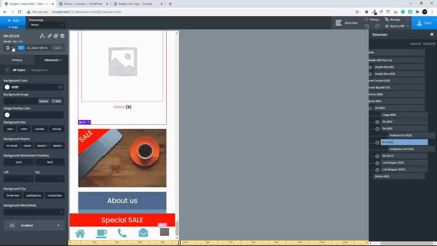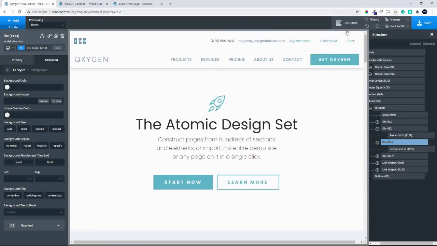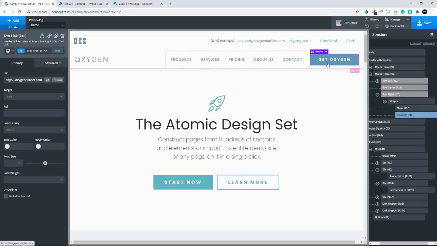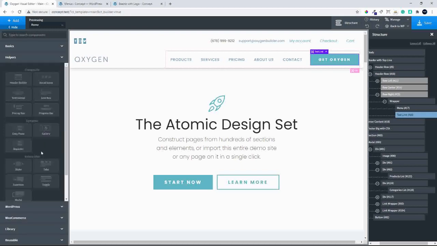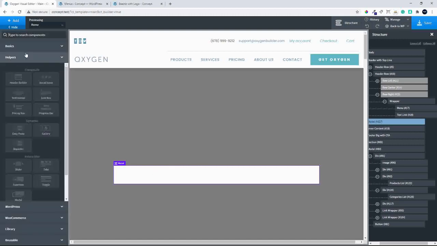If you wanted to integrate them into the menu of your website, you could do that as well. Perhaps up here you would create a button. So let's just have a look here at the header row, maybe this button over here. Let's change that to activate a modal. So we would then add a modal element under helpers. And there we have modal. And inside this modal element, I'm just going to add a div.